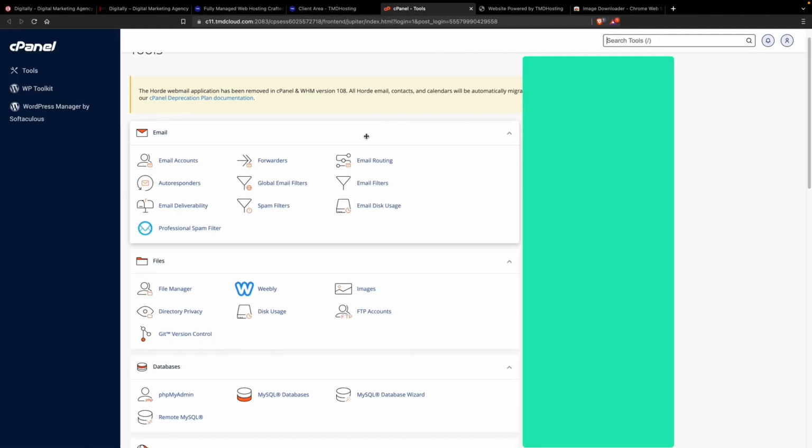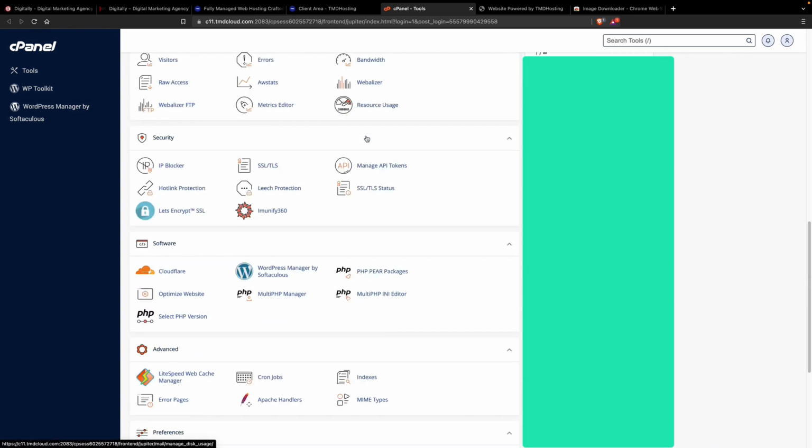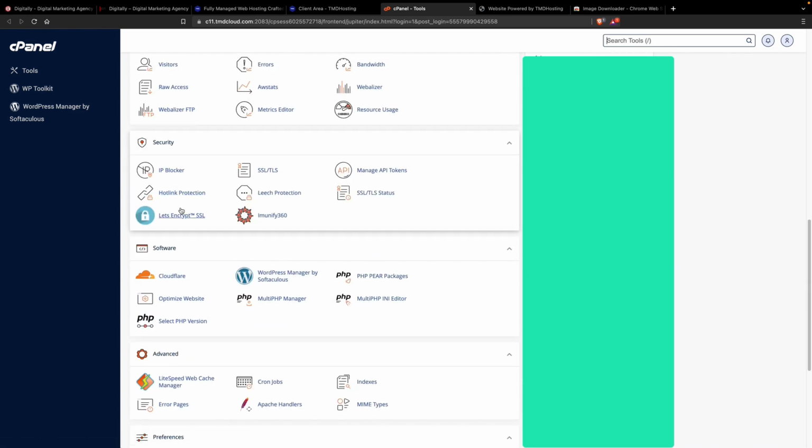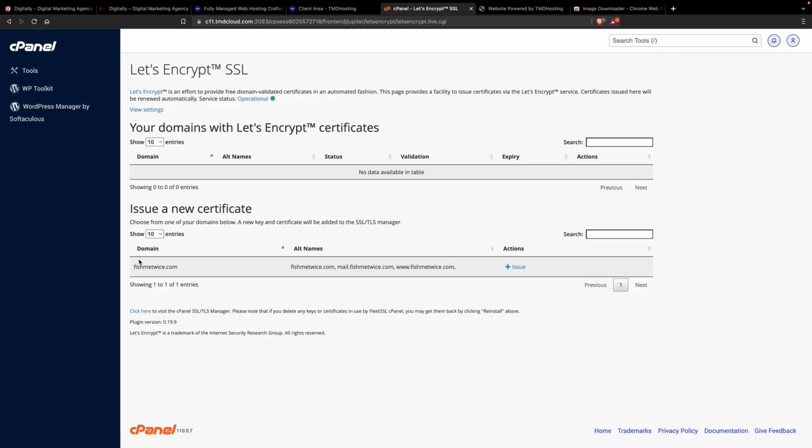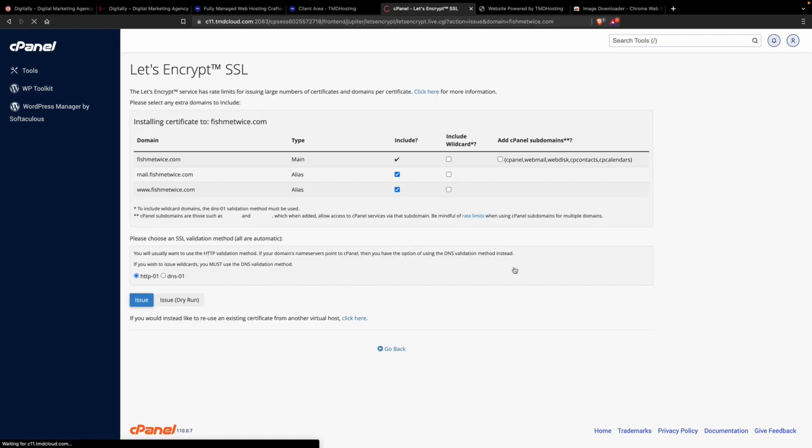So now scroll down to find Let's Encrypt free SSL, and this is a free SSL for lifetime. We will set up this SSL to our domain so that the domain will not show it's not secure. You can see that we have to issue this SSL to our domain. You have to select or check DNS01, then click on issue, and within a few minutes it will set up to your main domain.